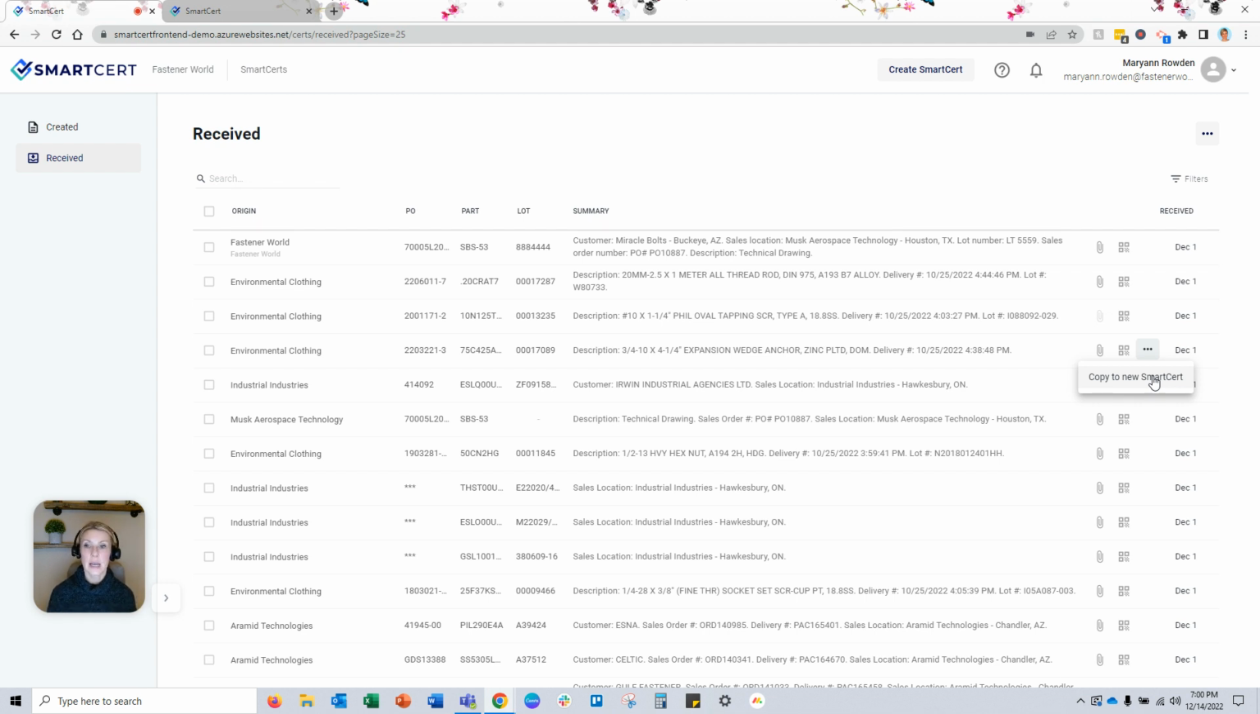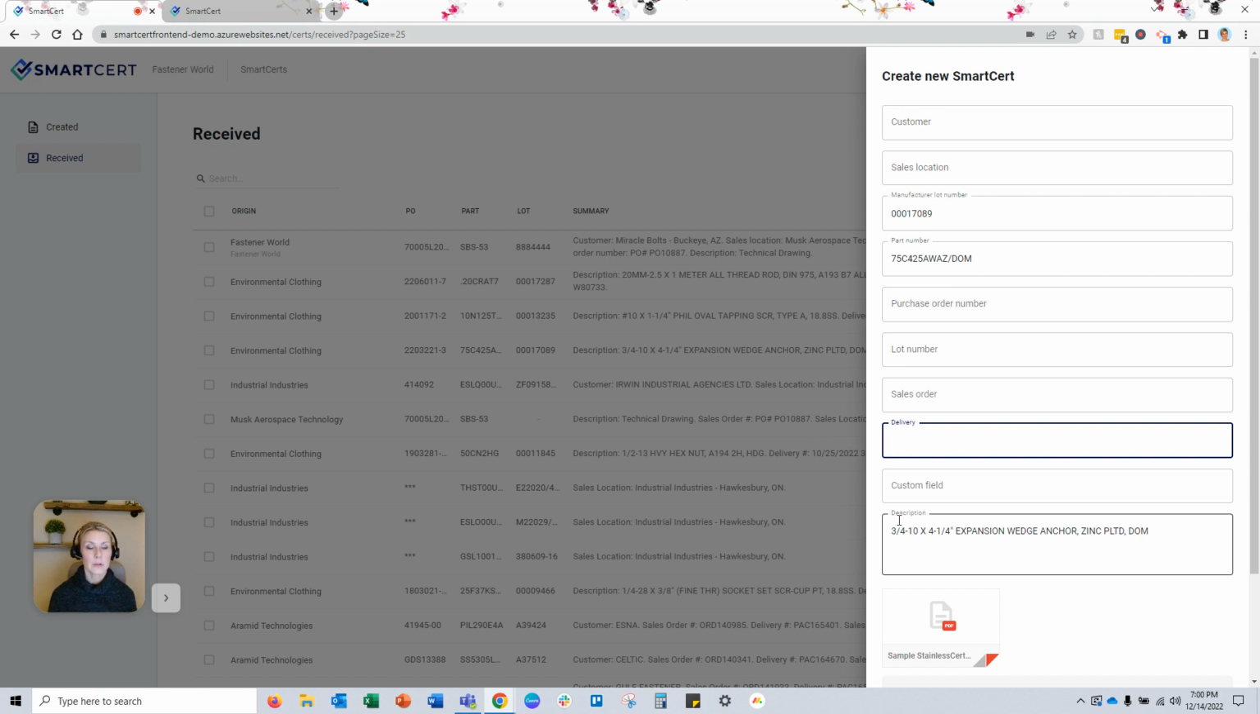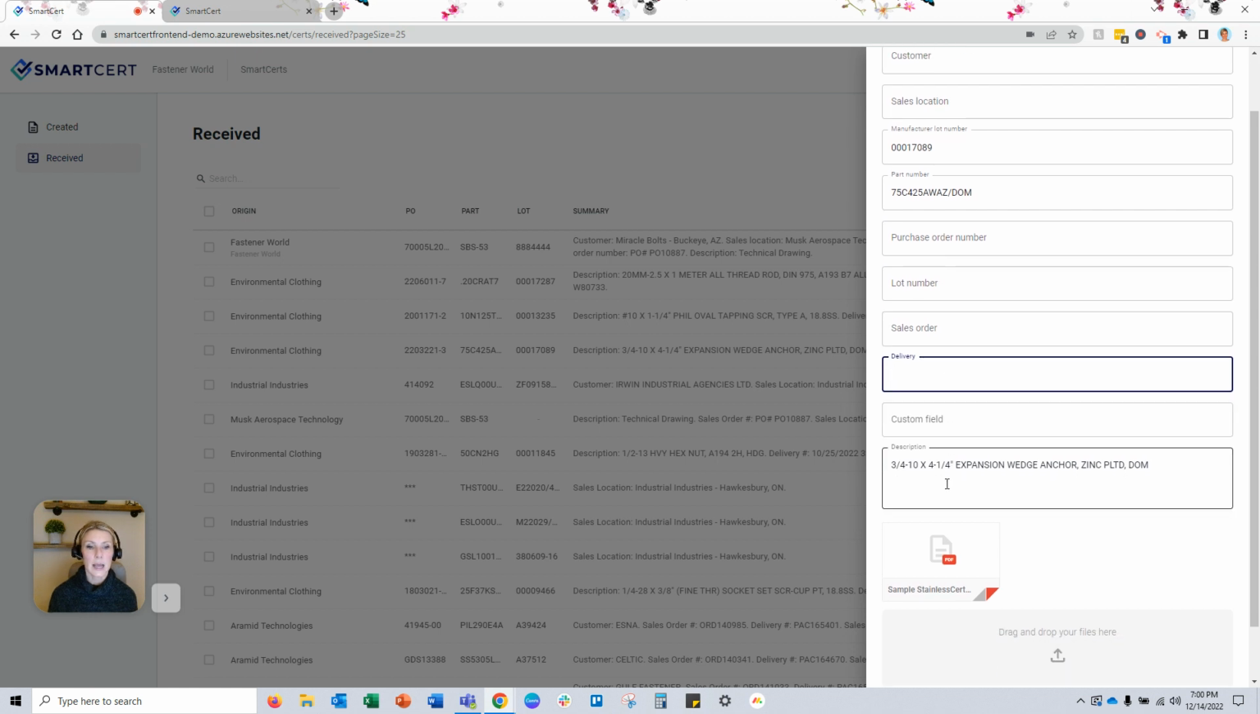If you choose not to have to type in the part number, you could make a copy of that and just make adjustments to the other fields. But the copy to a new smart cert enables you to adjust the information. I'm going to get rid of the PO and the delivery number. I want to keep the fact that the lot and the part are assigned, as well as the description.